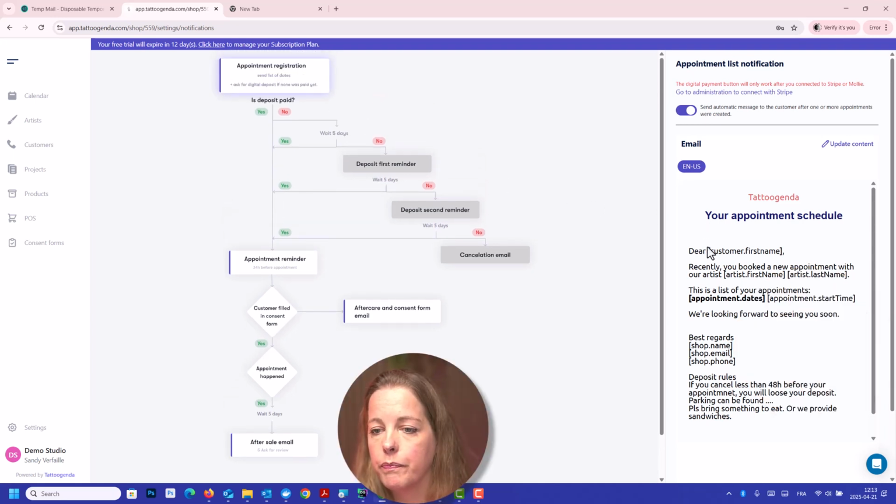What does it say? Every time you see the square brackets, it means this variable will be replaced in the actual email, of course, so the customer will see his real name here. So this email says, "Dear customer, recently you booked a new appointment with our artist," and then the artist name. This is the list of your appointments, and this one lists all the dates and the start hours, not the end hours. We're looking forward to seeing you soon. And then you have a footer.